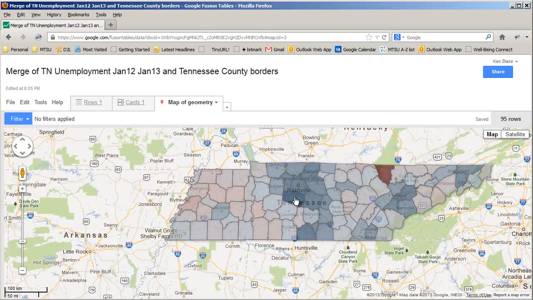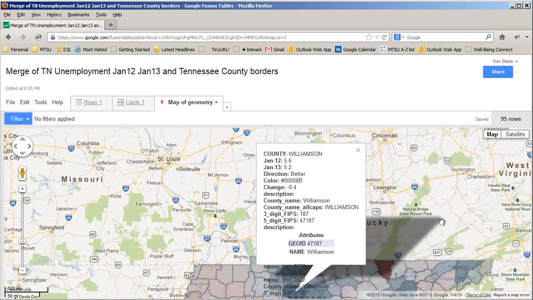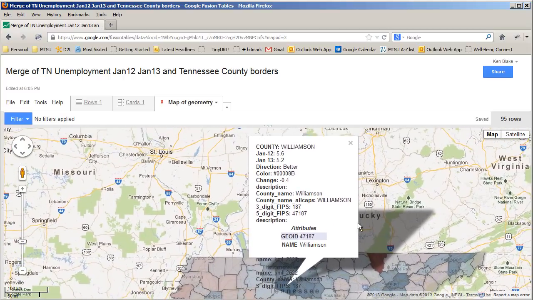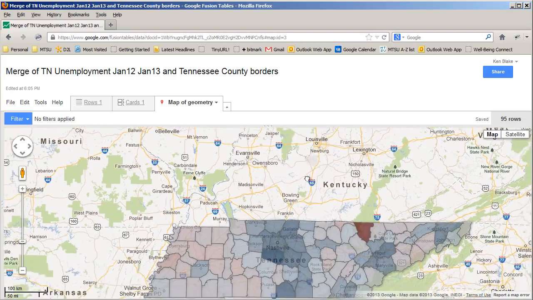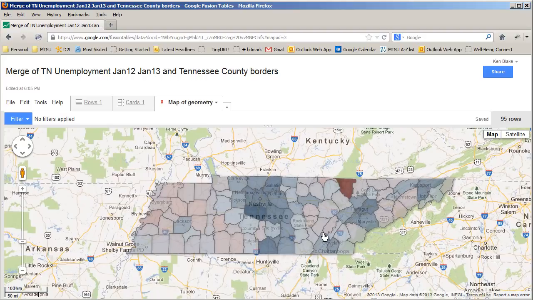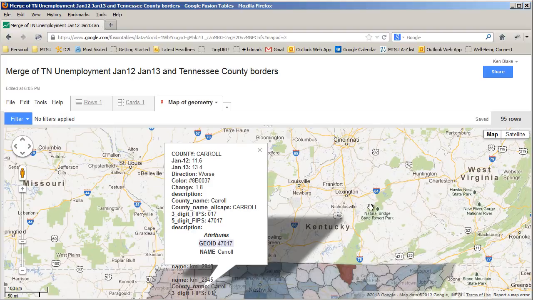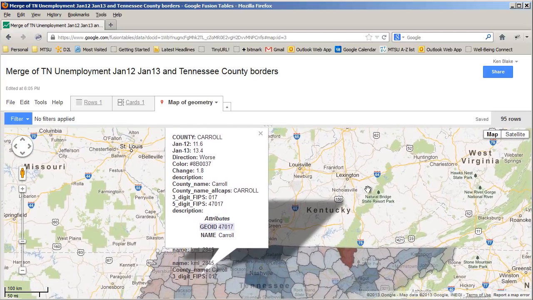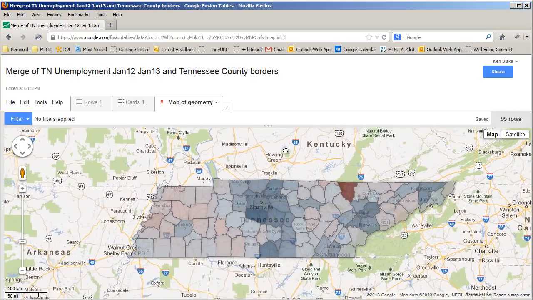Meanwhile, things are probably best right here. This is Williamson County in Tennessee, and that looks like about the darkest blue on the map. The unemployment rate currently is 5.2% in Williamson County, a little down from 5.6% back in 2012. And there are some other counties that are doing pretty well too. Again, out here in West Tennessee, there's an awful lot of pink to red out here. You can see, if you just pick one, here's Carroll County, currently 13.4%, up a little bit from 11.6% back in January of 2012.